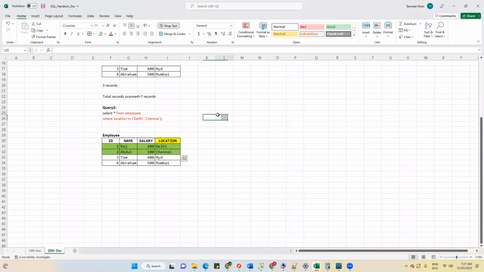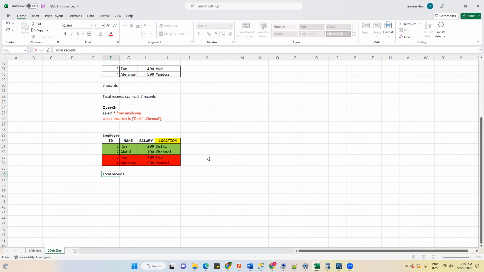Now, third record, this one. Tell me, is this value one among Delhi and Chennai? No. So the engine will reject this. This record is rejected. Next record. Is this value one among Delhi and Chennai? No. So the engine will reject this as well. Now tell me, how many records has the engine scanned here? Only 4, right? And then after where, the engine will go to this select.